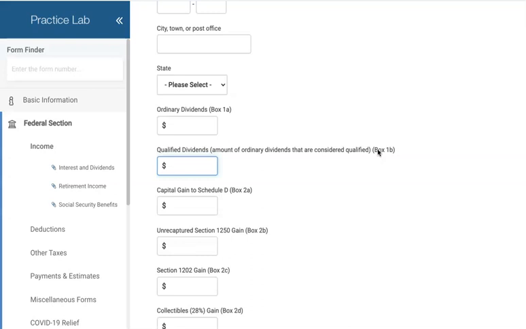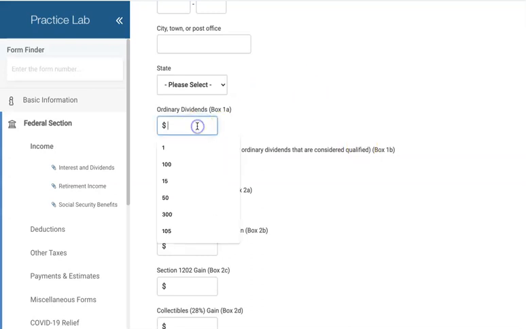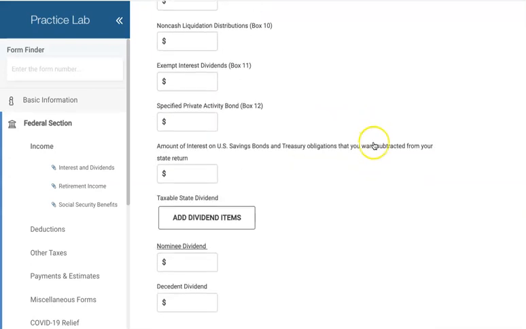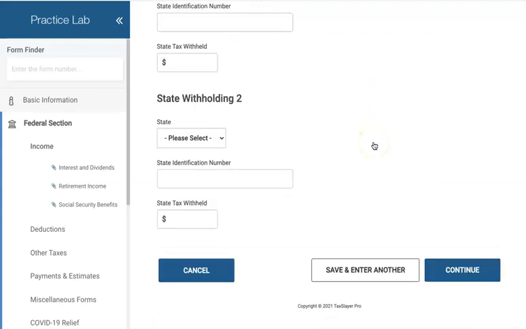In this particular case, there are 3 of them. Ordinary dividends are $100.49. We round down to 100. Qualified dividends are $89, rounded down from $89.11. And capital gains distribution is $25. So we'll put that in there. Scroll down to where we can click on continue and save.